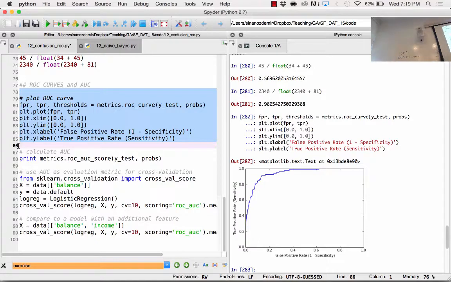False positive rate on the x-axis, true positive rate, otherwise known as sensitivity, on the y-axis. As our threshold is changing, every time our threshold changes, that's a new point on the graph. The one downside is you can't look at a point and say, oh, this is with threshold 0.65, or this is with threshold 0.35. You can't say that.